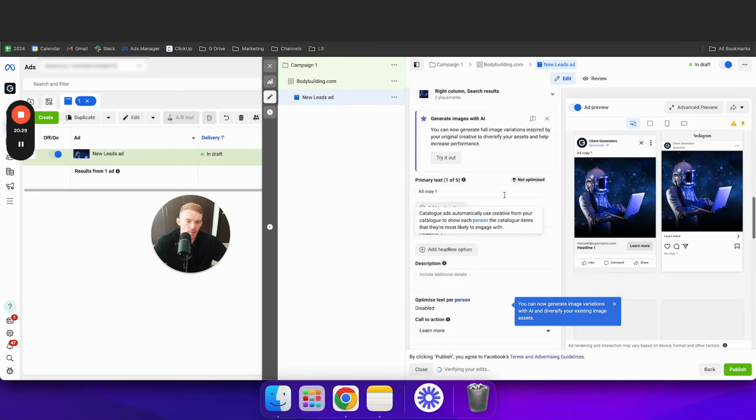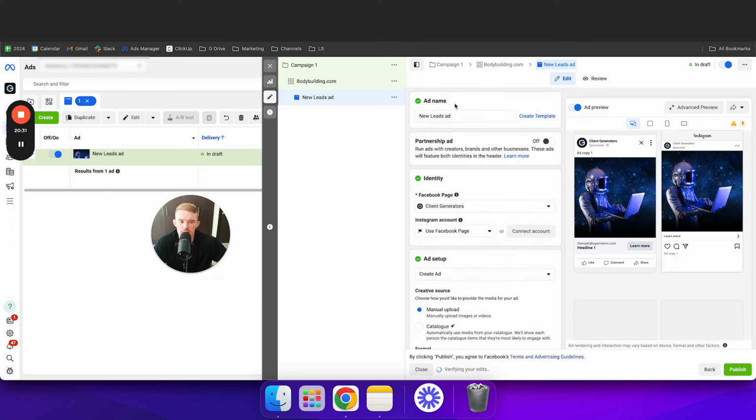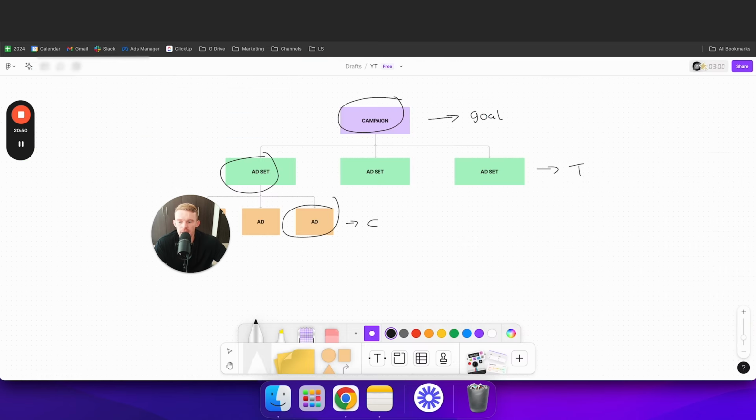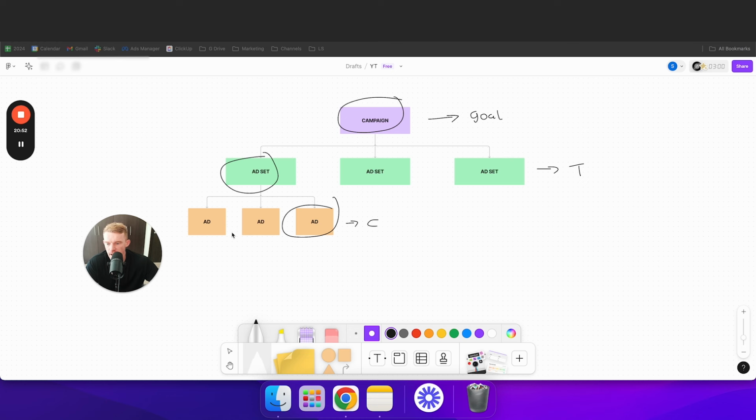Now, I would label this ad. So for example, I would call this ad copy 1, image 1, right? Because I'd actually do this. AC is ad copy 1, image 1, right? Because this is the first image that we're using. Now, like I said, within each ad set, you will actually have multiple ads. So I like to test 2 to 4 ads within one ad set. Any more than that, I just feel like the budget gets diluted too much.